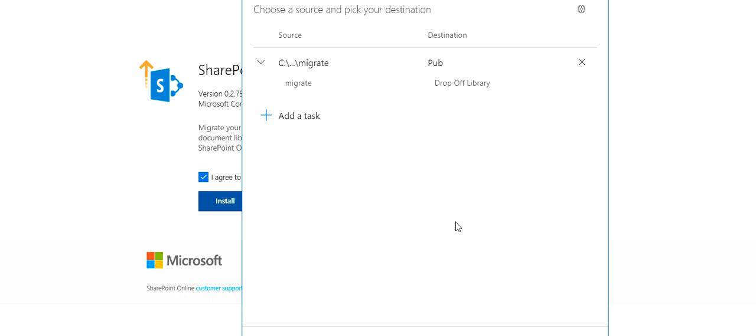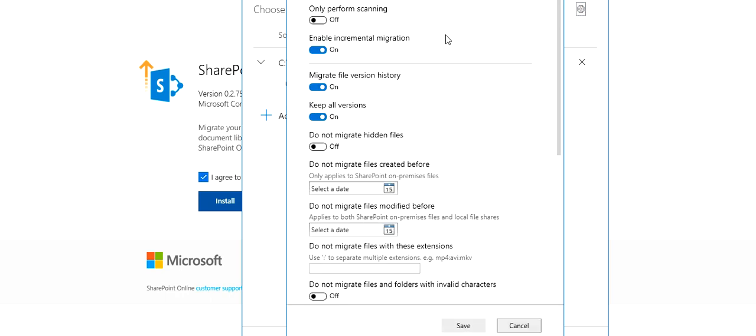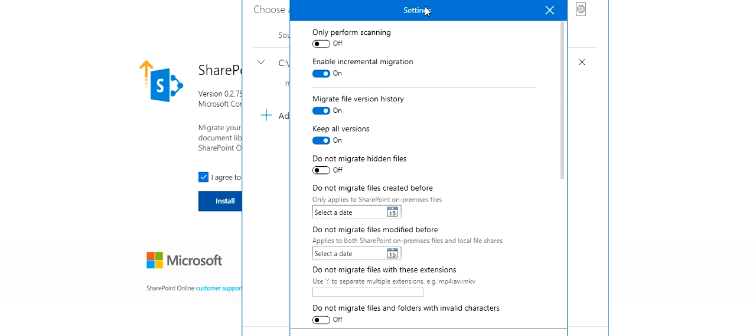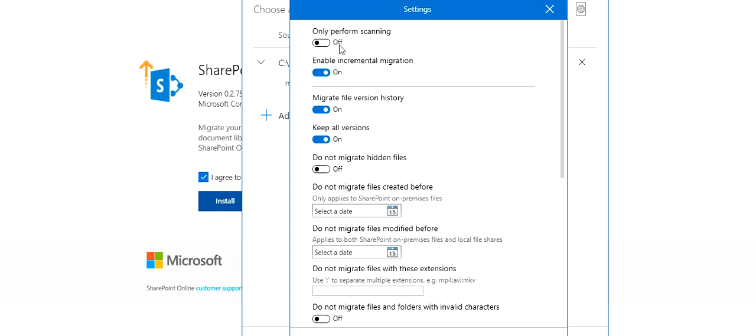So as you can see, we are now ready to migrate. I have this option enabled now. So let's go and check what else can we do. Okay, so I have a tab for settings, only perform scanning, so it's off. Enable incremental migration, that's good. Migrate file version history, okay. Keep all versions. Do not migrate hidden files, off. If I keep on, only non-hidden files would go.